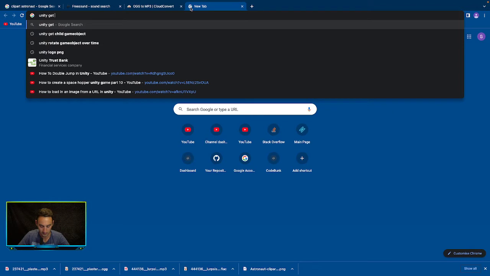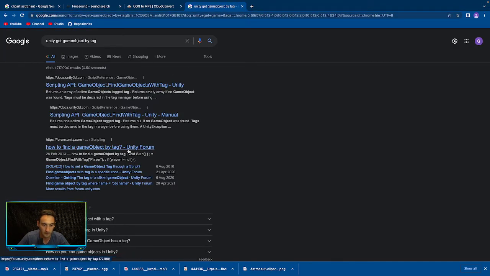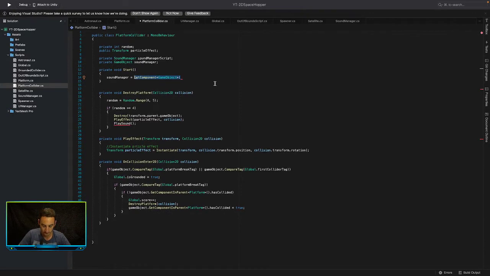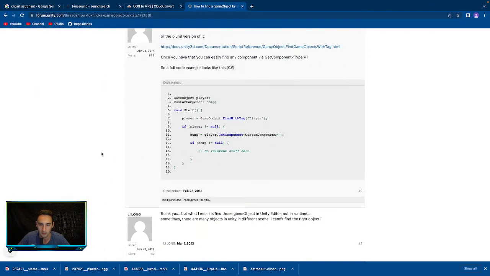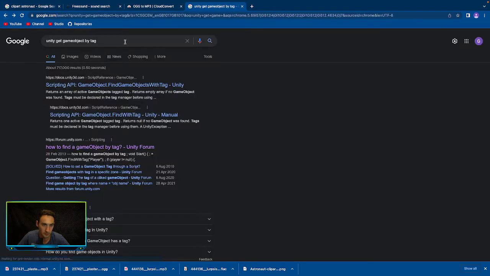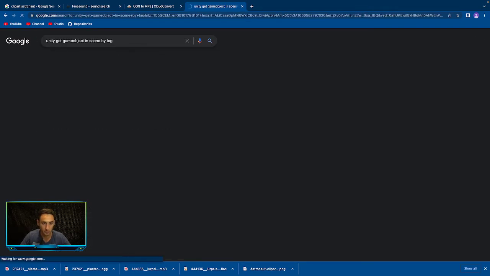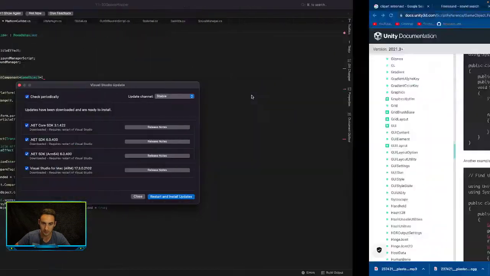Unity get game object by tag. How to find a game object by tag. That's what we need: GameObject.FindWithTag. That's all we want. So here we want to say, okay, let's do this. Get game object in scene by tag. Find. Okay, let's try that.